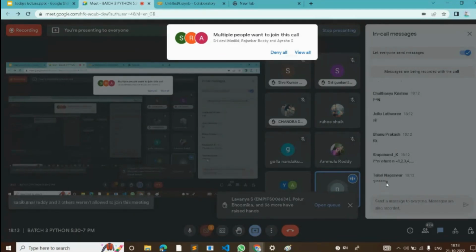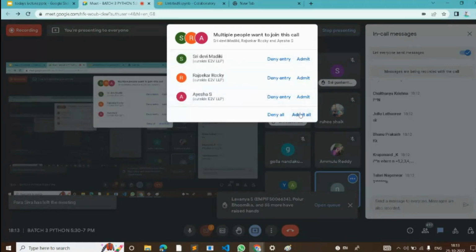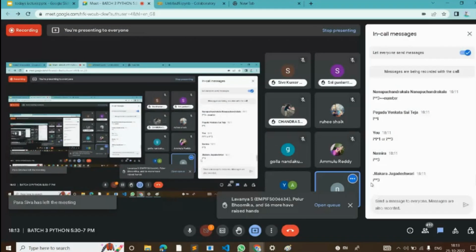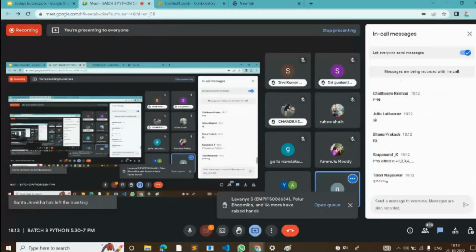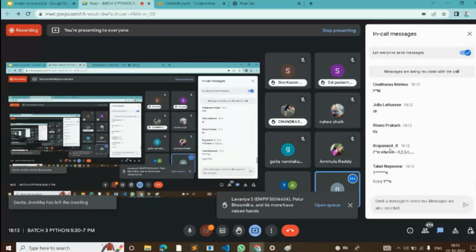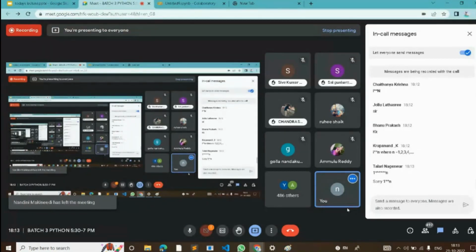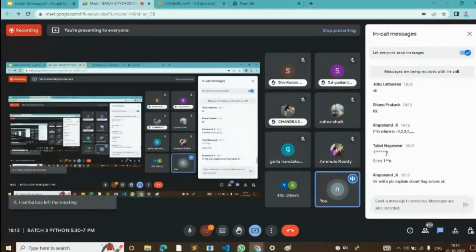Talari Nageshwar, what is this one star star n? Krupa Anand, yeah. You can write i star star n, where n is equal to 1, 2, 3, 4. Okay. It is not one star star n. It is i star star n.